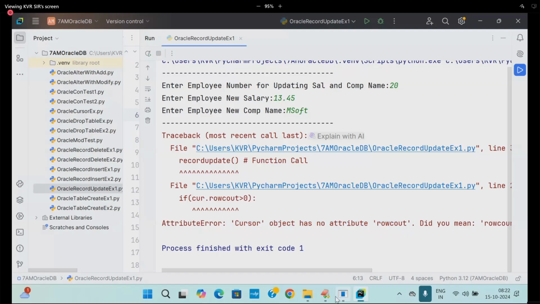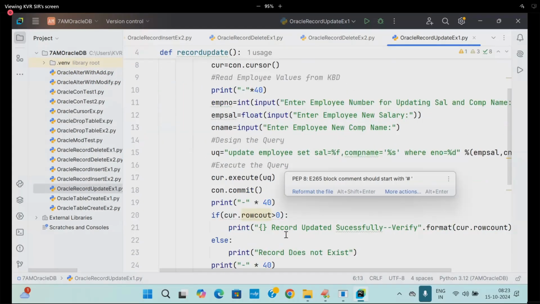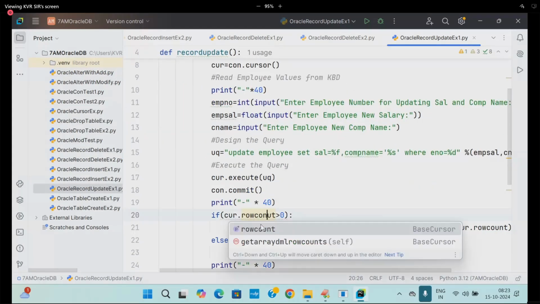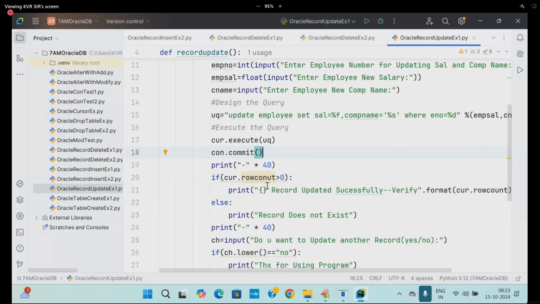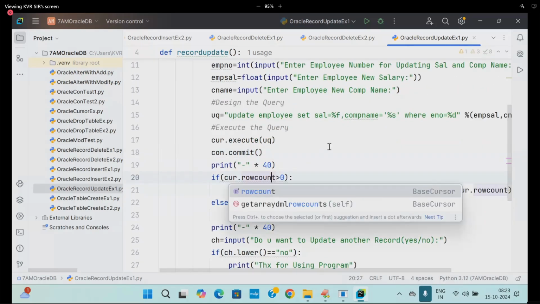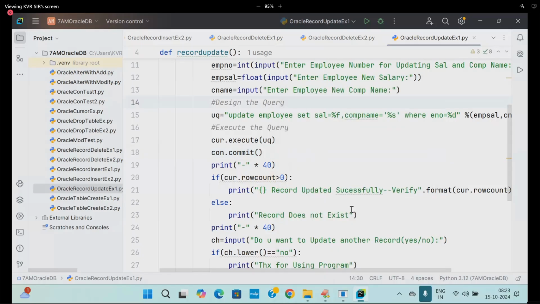So there is a mistake in the spelling part. What is that? It's "counter"? Why are you not saying that? It's COUNT. COUNT. So try to run.